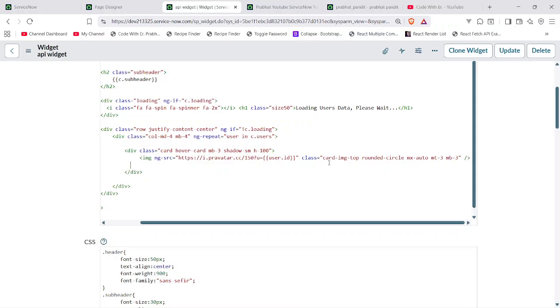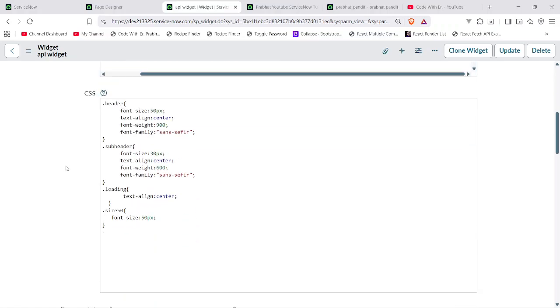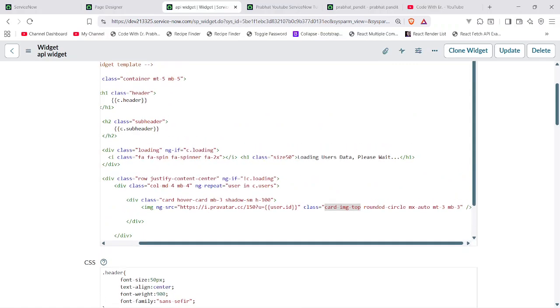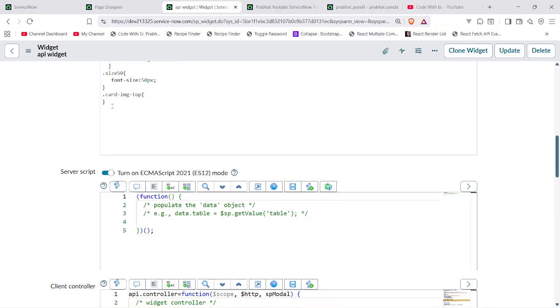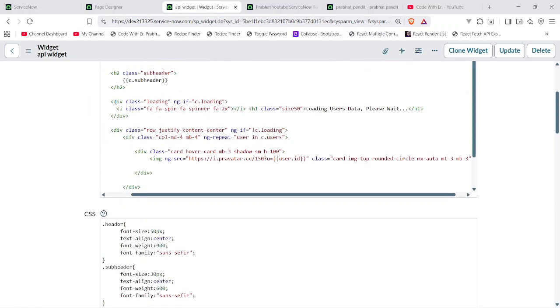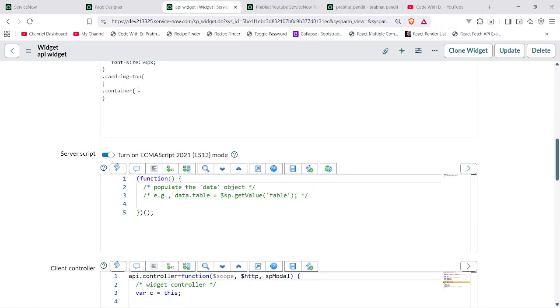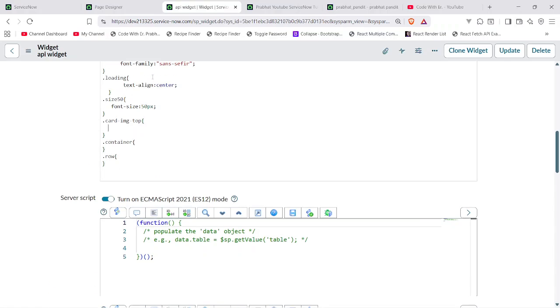First of all, let's copy this class from img and paste it here. We will copy this container class as well and apply the classes. Paste it here, and just open this, and we will apply the class to this row class as well. Copy it from here and paste it here as well. This is it. So first of all, let's target this card-img-top.